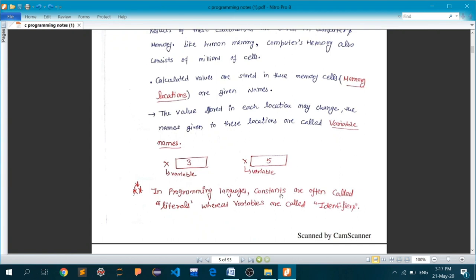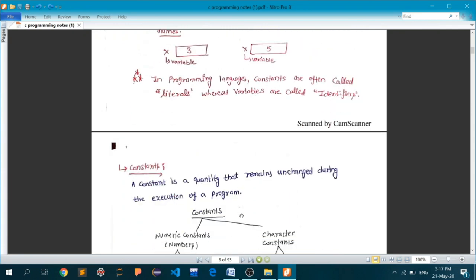Now in coding languages, constants are often called literals, whereas variables are called identifiers. So these are names that can be used interchangeably, and you must be aware of these synonyms.